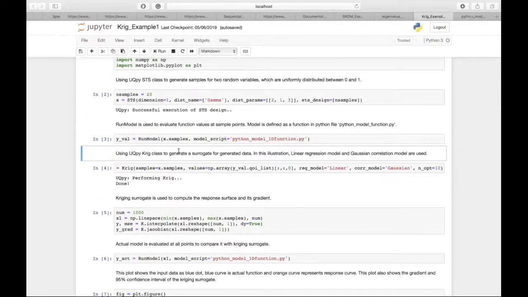And once I have defined the samples and I have the response at those samples, I can generate our metamodel using the Kriging class, which takes samples. Here, samples equals x dot samples and values, which are the response at those samples. Then I have used a linear regression model here. You can see reg_model is equal to linear, and a Gaussian correlation model is used in this case. And you can see here nopt is defined as 10. So in order to find the hyperparameters, maximum likelihood has been solved with 10 random initial points.